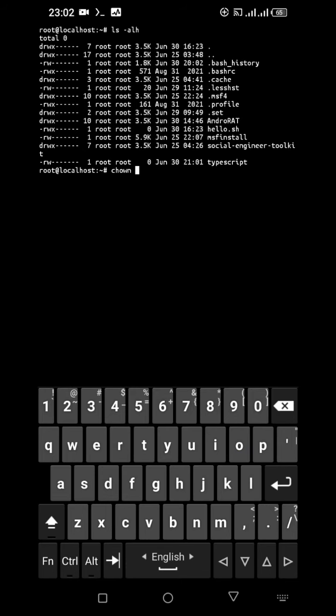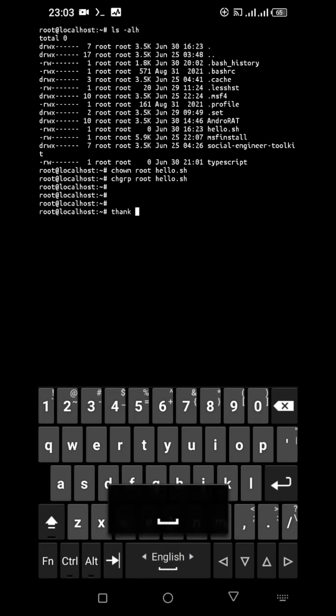So let's try it in Linux. I can say chown, change it into a root user, and the file is hello.sh, and hit enter. As you see, the file is changed into a root user. Now let's change the group. I can say chgrp root, specified by the file hello.sh, and hit enter. Now the file belongs to the root group.